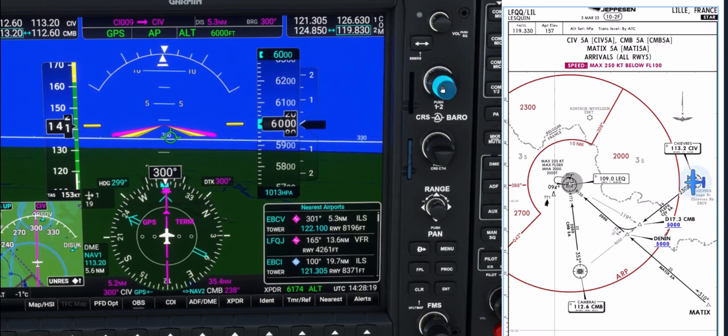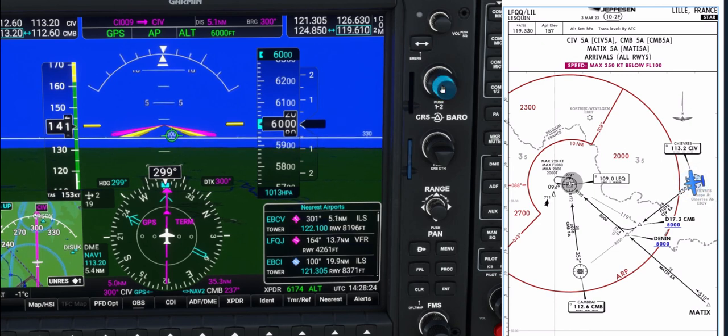Once on course for the STAR, there are big chances that the ATC clears us direct to Victor Sierra NDB of Valenciennes.